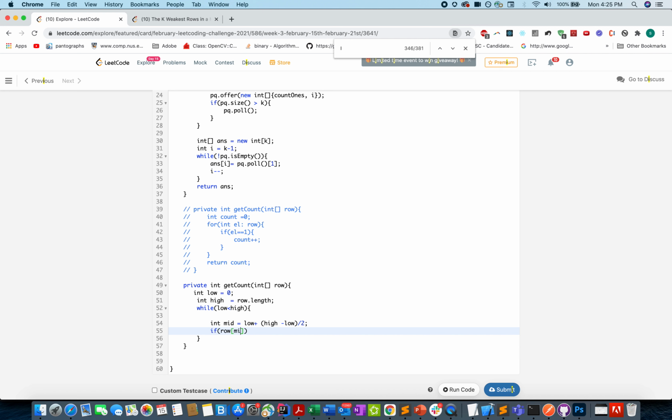If row of mid equals to 1, that means we can reject the left part of it because we need to identify the index where the last one occurs. So low equals to mid plus 1, else the value is 0. That means we are too much on the right part of it. We can reduce high, and from here we return low.